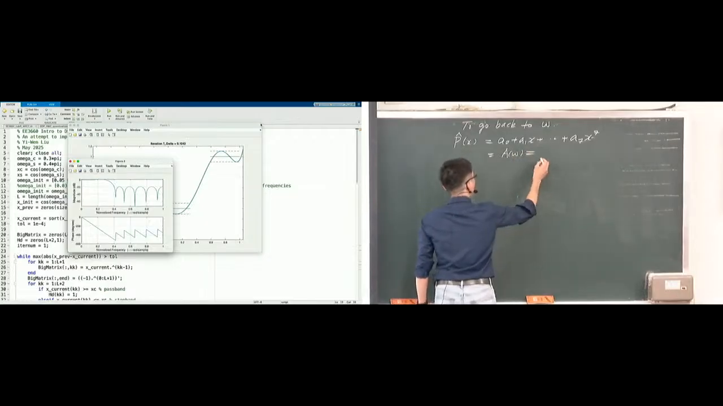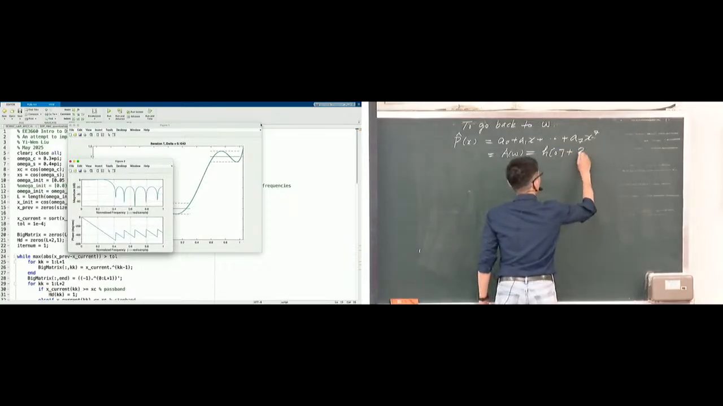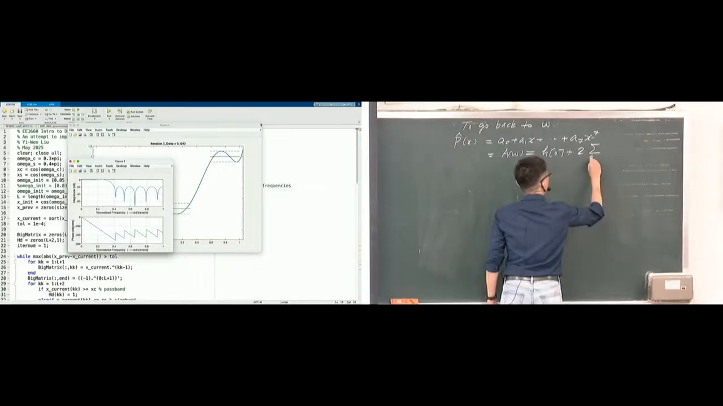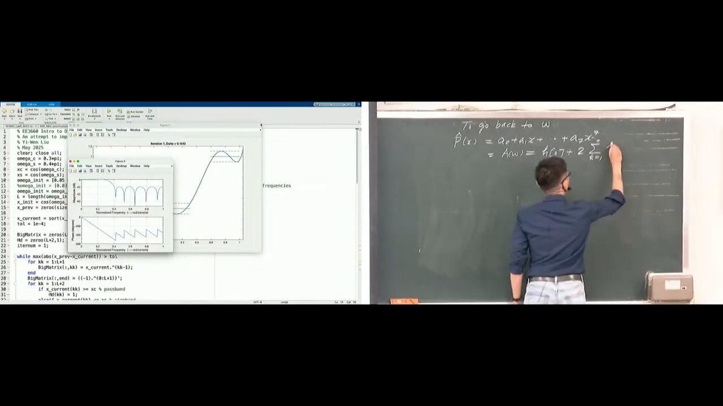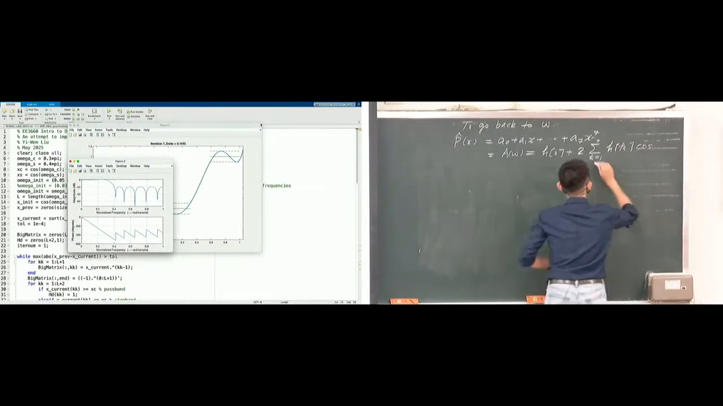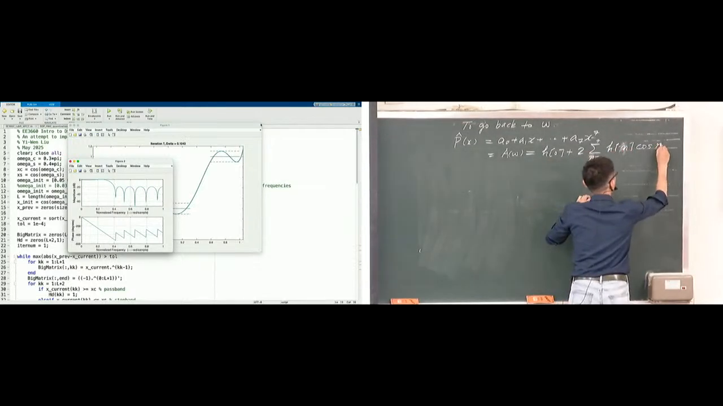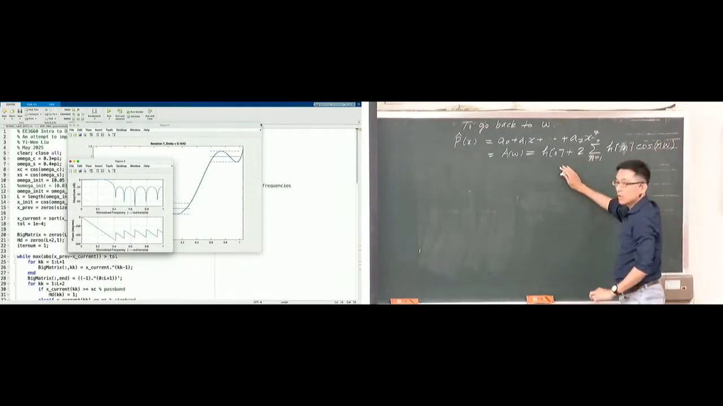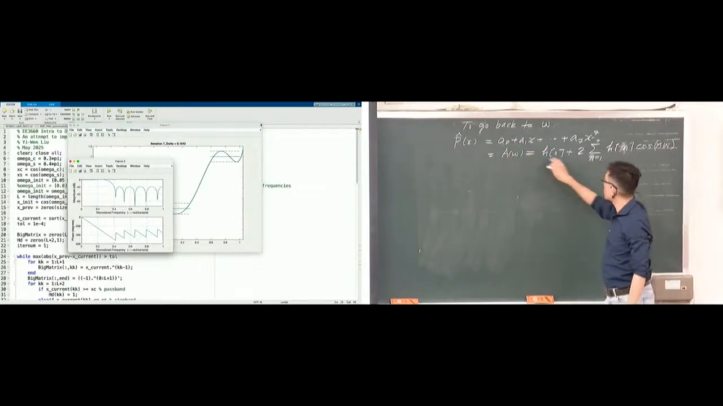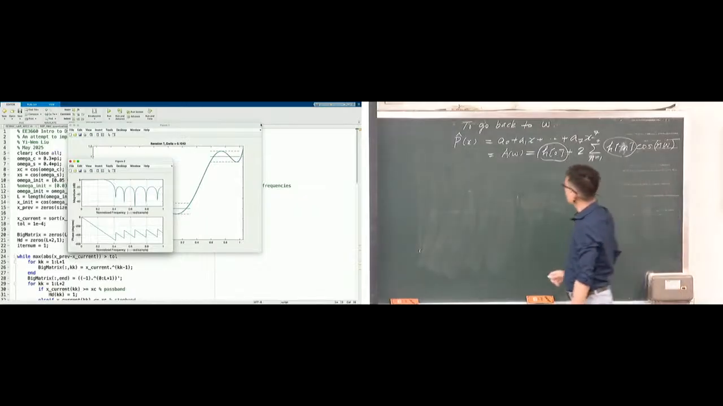What is A of omega? A of omega is H0 plus 2 times the summation, N from 1 to 7, of H of N cosine of N omega. Somehow we need the equality. We need to go from the X domain to the omega domain by finding the filter coefficients. These are the actual filter coefficients, right? We still need to find them. But how do we do that?